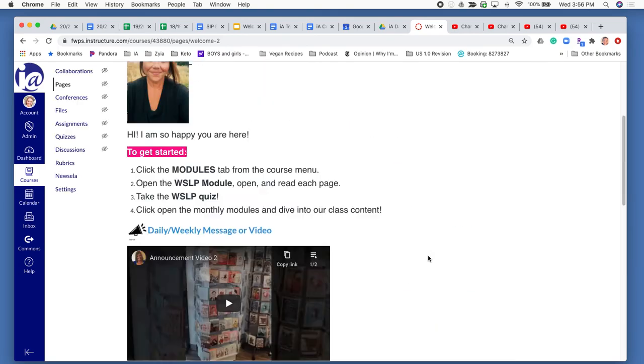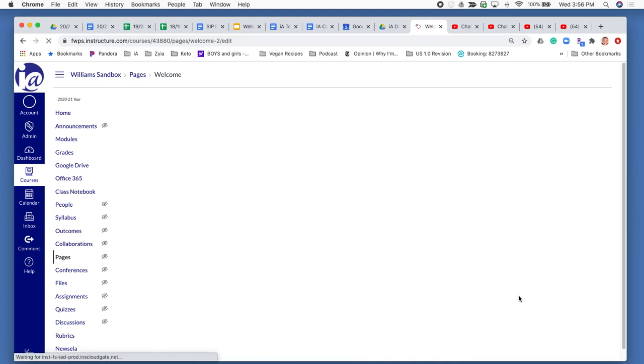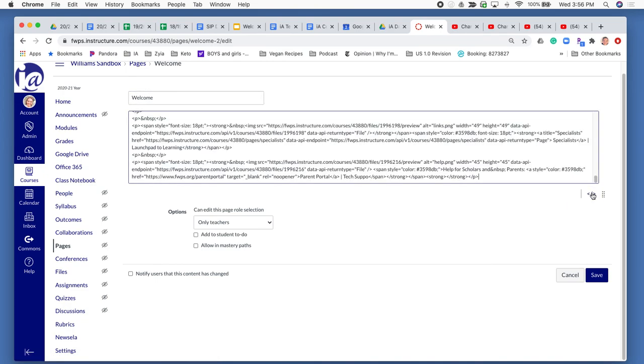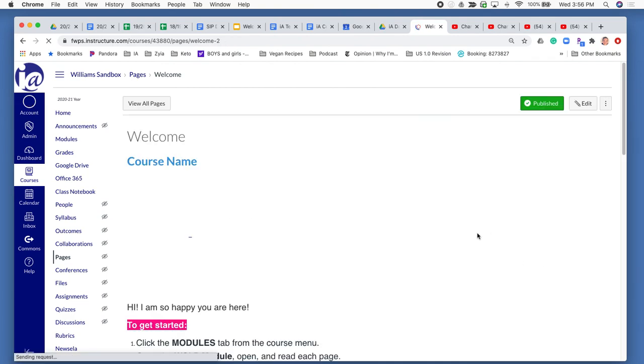Val went over this in her stuff today, but once your page is good to go, you can copy it. You can copy to course, or you can come up here and click edit, and then change this to HTML, come in here, select all, copy, and then go into your welcome page in another class, and you can just paste this in there, and then it's the exact same information. So a couple ways to do that.